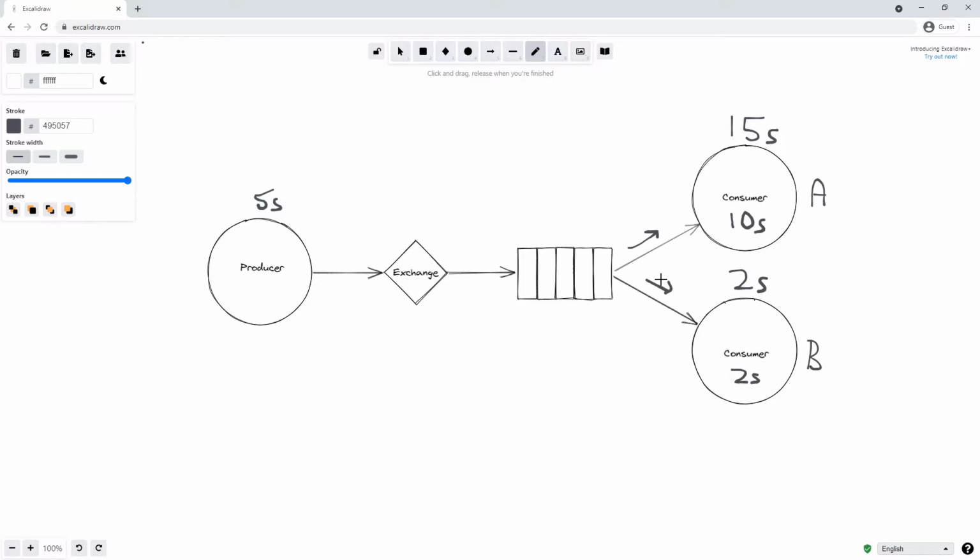After 2 more seconds, consumer B will complete processing his message and be free, while consumer A still has 7 seconds remaining on the first message to process. Then another 3 seconds later, the producer will publish its third message onto the broker.